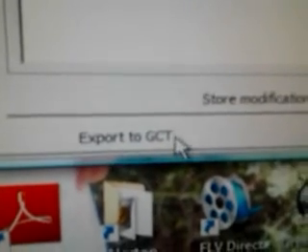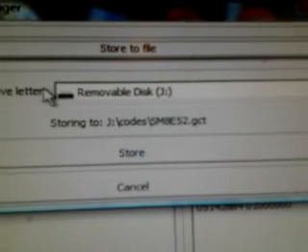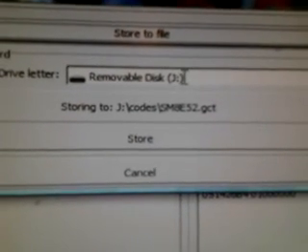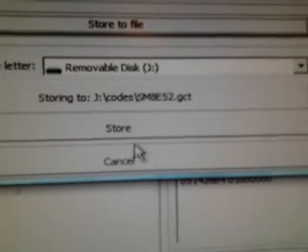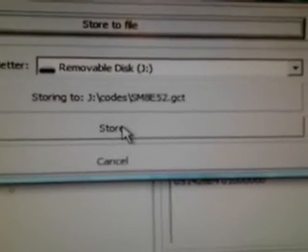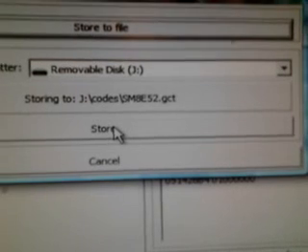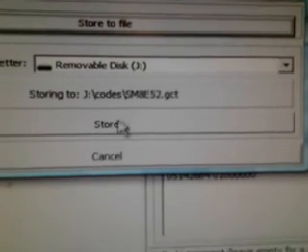At this point, when you're going to load the codes, have your SD card ready. So simply all you do is export. When you got your codes that you want to load the test, come down here at the bottom where it says export to GCT. Click on that, and then this window will pop up. Wherever you got your SD card at, I got mine on J drive. So yours will be different. Just depends where you plug it in on your computer. And then you simply hit store, and then it'll store those codes.